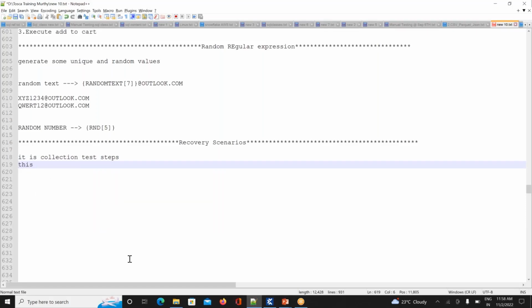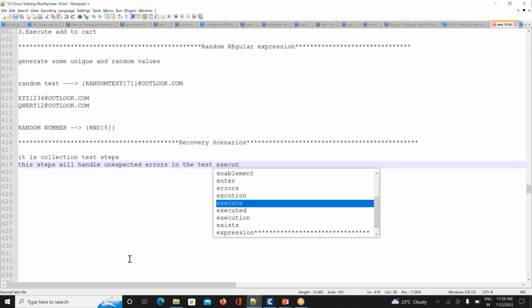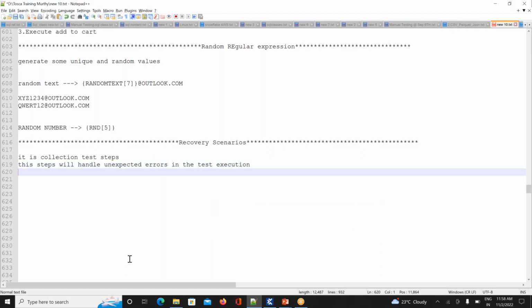These steps will handle unexpected errors in the test execution. Whenever execution is happening, if any unexpected error happens, this recovery scenario will recover from it. This will trigger while executing in the execution section of the run test case.